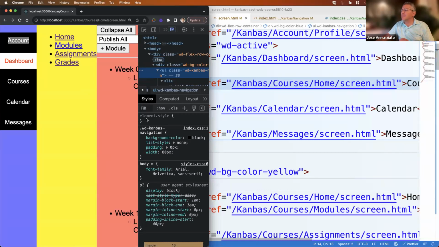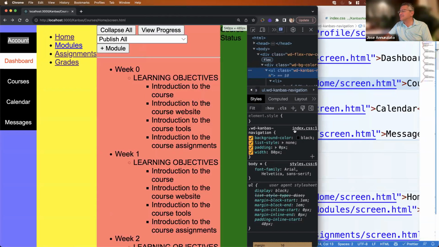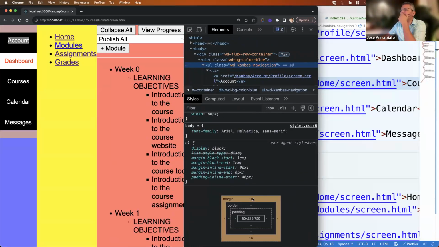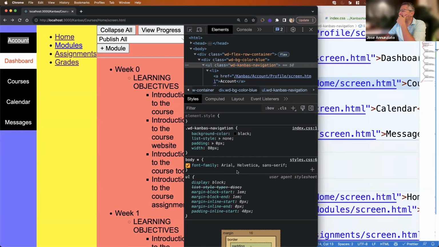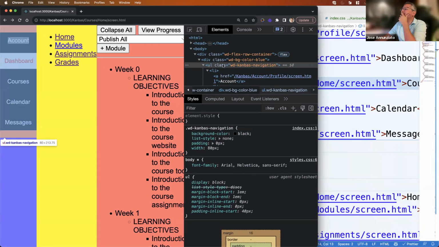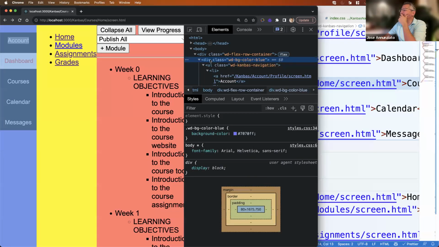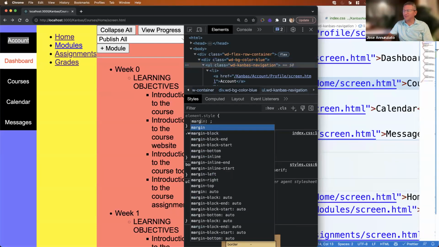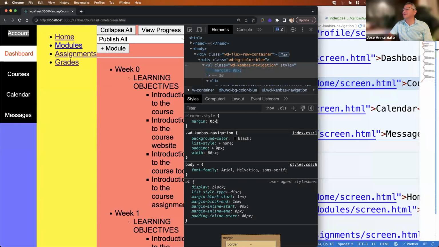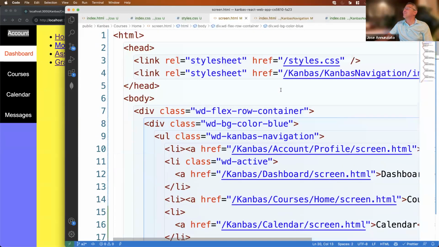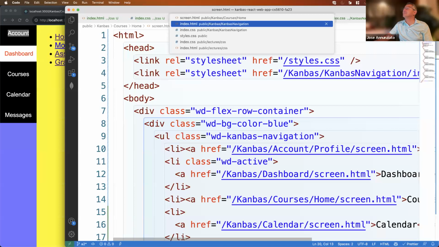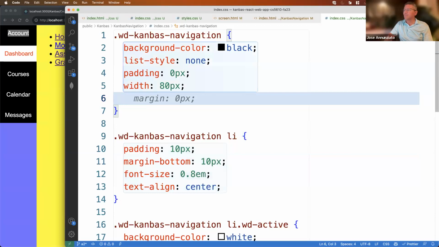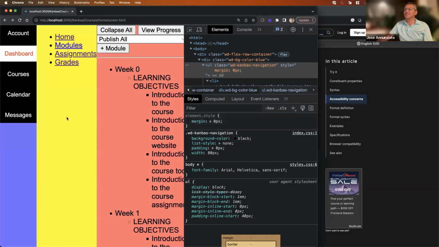Okay. Yeah, where does this 16 come from? Wait a minute. Margin 16. Where does that come from? Is this one? No. Is this one? No. Can we turn off the margin to be 0? There we go. I'm going to go in the index, in the canvas navigation, and just say that the margin is 0. There we go.